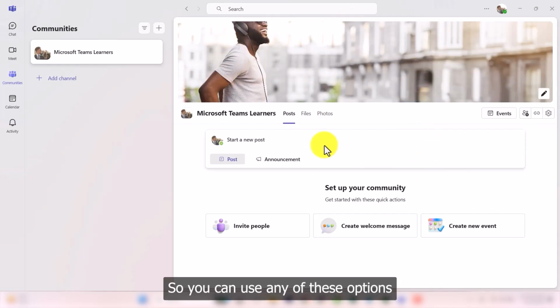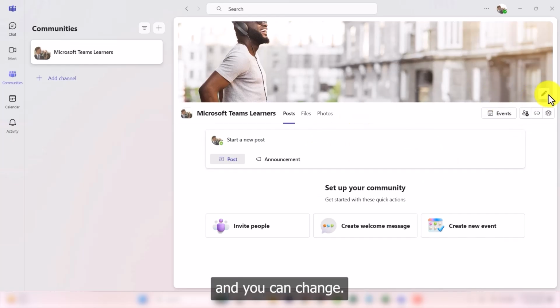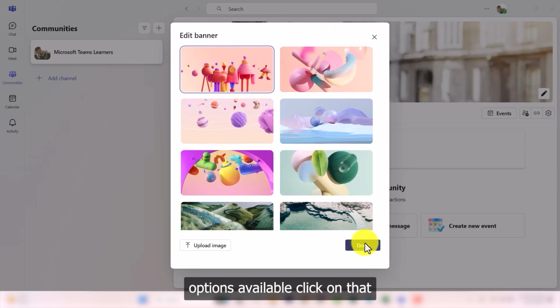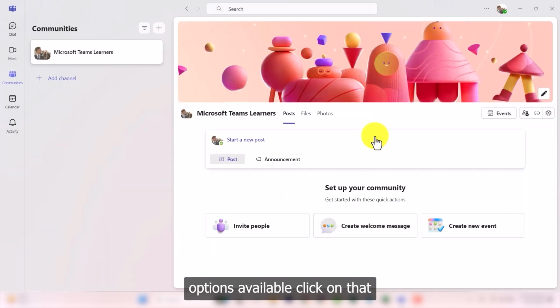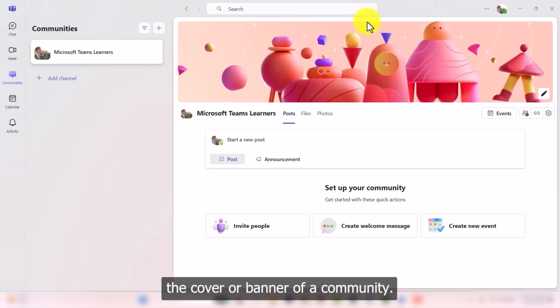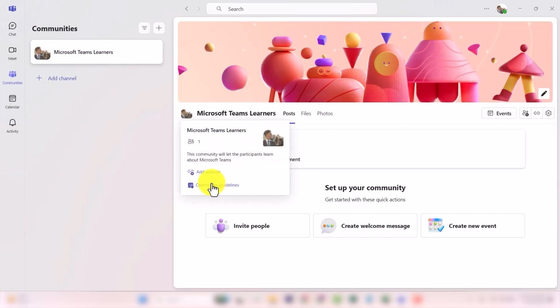So you can use any of these options, and you can change this as if you want to go with the options available. We'll click on that. So this is how you can add or change the cover or banner of a community.